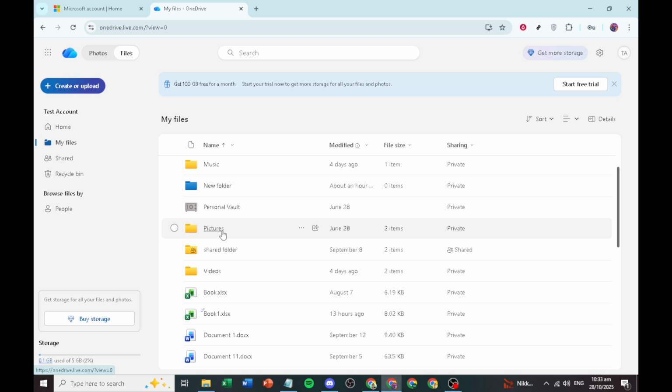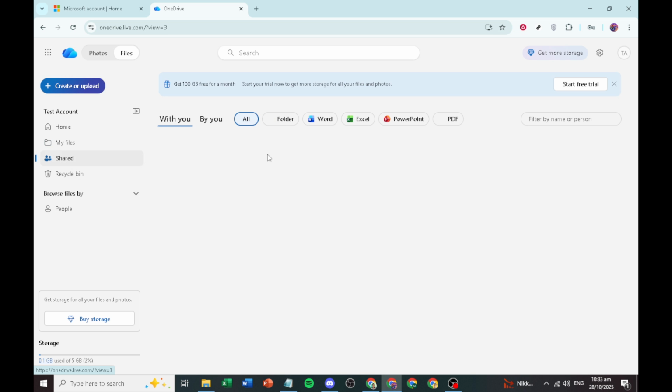Next, explore the Shared section. Here, you can view files that others have shared with you, and also those you've decided to share with others. This feature is great for collaborative projects, as it ensures everyone has access to the latest document versions.